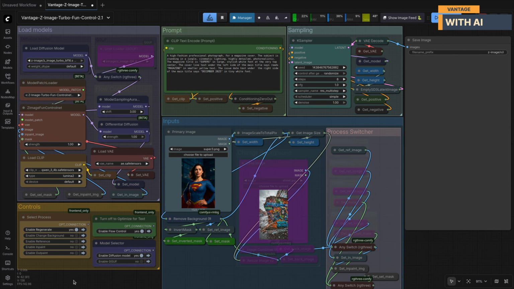Now let's walk through the main sections of the workflow so you know exactly what each group is responsible for. First is the models group. This is where everything loads: the base Z-Image Turbo model, the VAE, text encoders, and the Fun Control Union model. All model-related configuration stays here. Next is the prompts group. This is where you define your main prompt, along with any stylistic instructions, scene descriptions, or creative constraints. No matter which output mode you use, this prompt remains the creative driver.